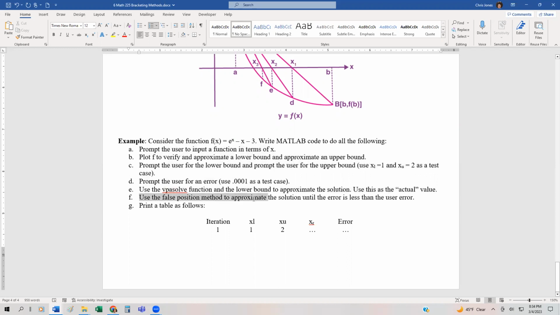So now in this video, I'm going to show you how to use the false position method to program that algorithm. And then I'll also show you how to print it out in a nice table that shows you the various steps. So it's going to show you the lower bound, the upper bound, the actual false position result, and then the error between the actual as well as that approximate value XR.